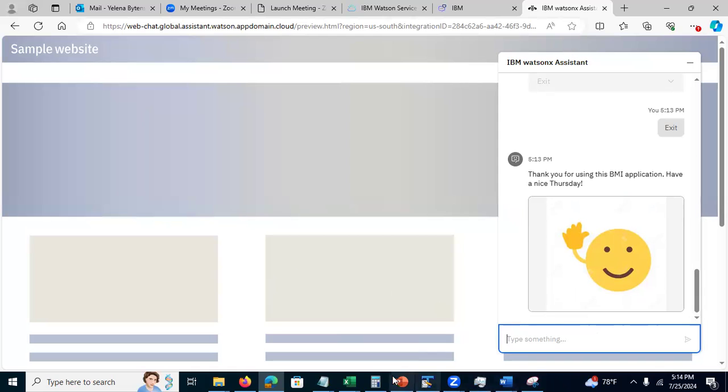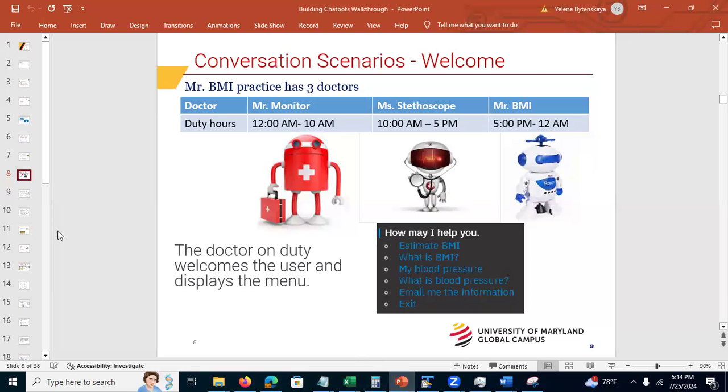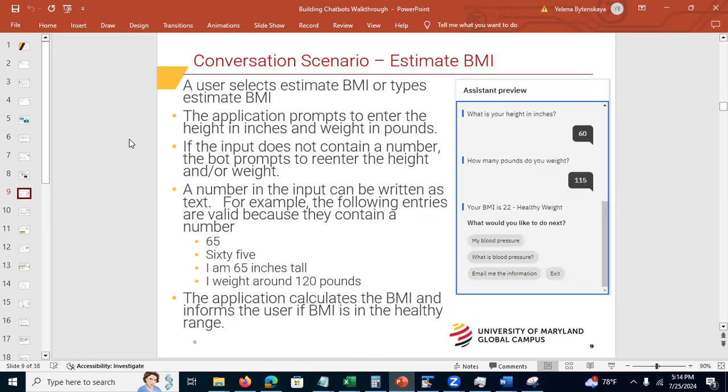Now let's go back to the slides. And I spell the things out for you. However, you need to study the vocabulary. Otherwise, we speak different languages here. So this is a welcome part. And I'm gonna show you the implementation too. But let's look at the conversation scenario. We'll just look. This is the first scenario when the user selects estimate BMI, right?